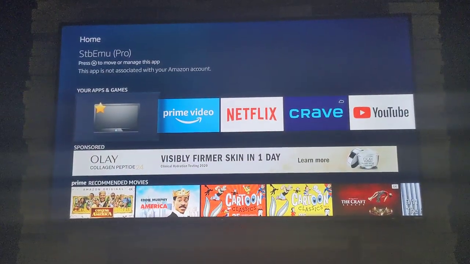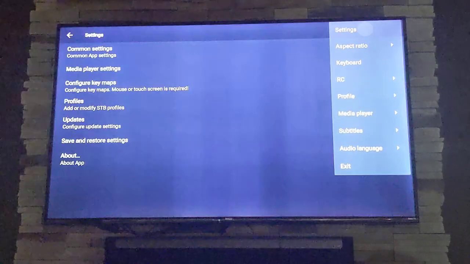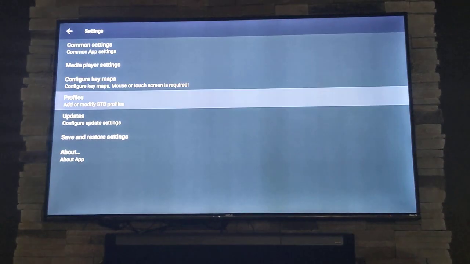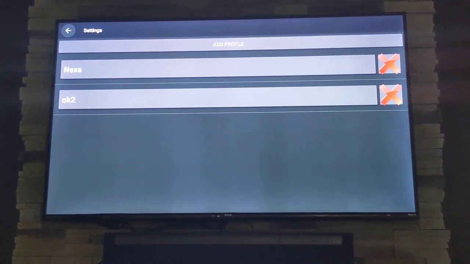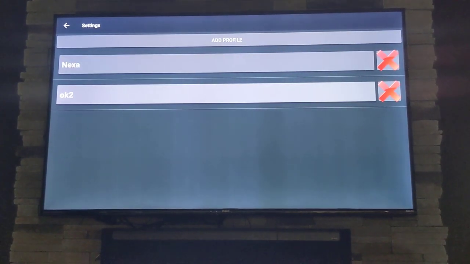If you have the black TV with a star for your live TV, you're gonna open it up. Press the button with three lines on your remote to get the menu. You're gonna go to settings at the top, then down to profiles. You select your portal.